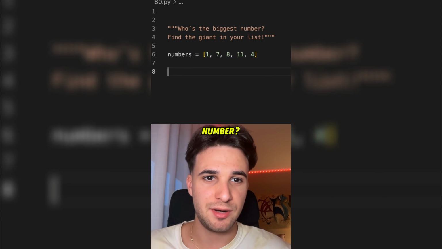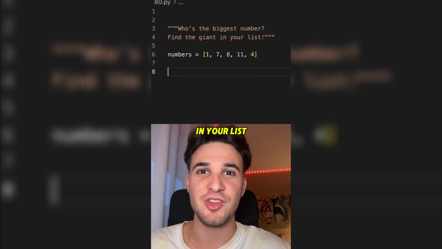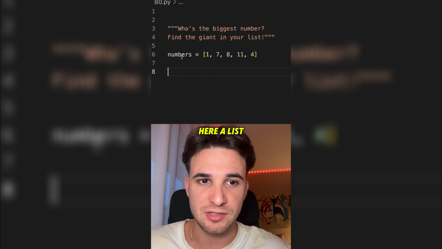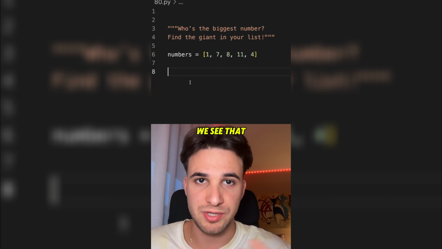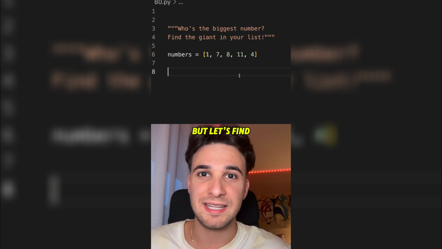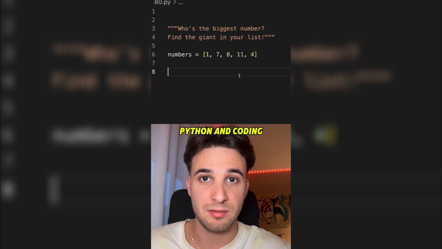Who's the biggest number? Find the giant in your list, using Python, of course. Let's go. So we start the exercise, and we already have here a list of numbers, in this case we see that 11 is the biggest number. But let's find this giant using Python and coding.